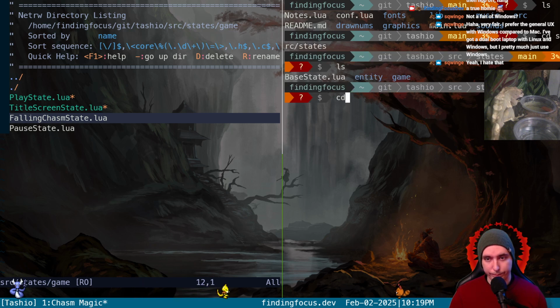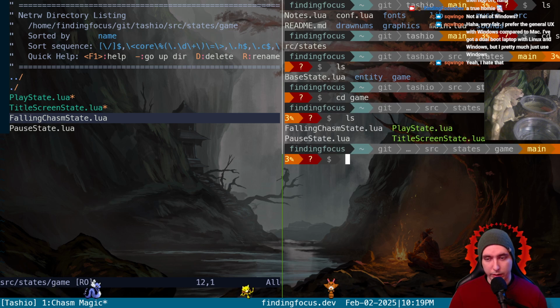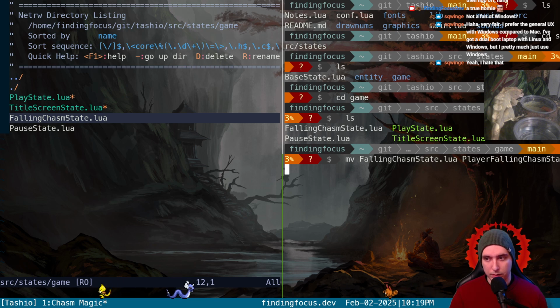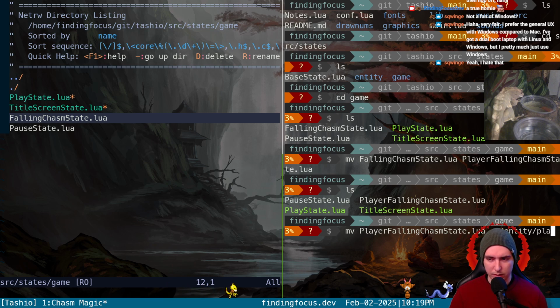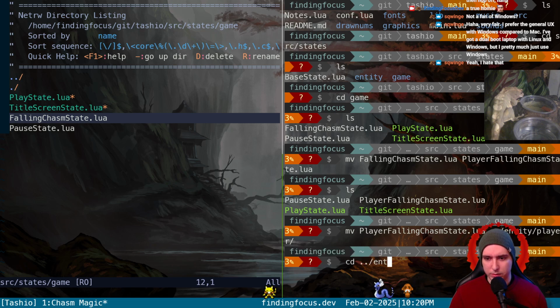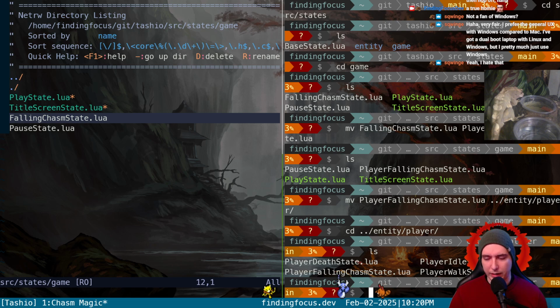Okay, so first we'll rename the falling chasm state and we'll call it player falling chasm state. So we renamed it and then we'll move it. Player falling chasm state, and we'll move it up a directory and into the entity/player directory. Okay, so let's go into that folder and make sure it's there. Player falling chasm state. Yeah, we moved it. Okay, cool.